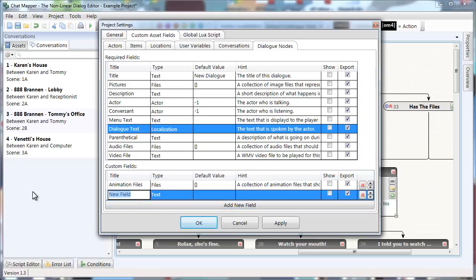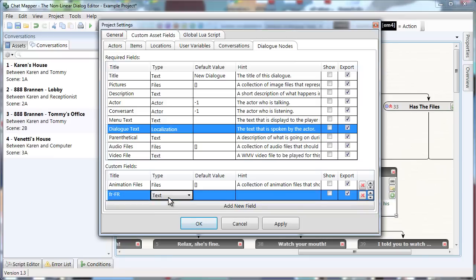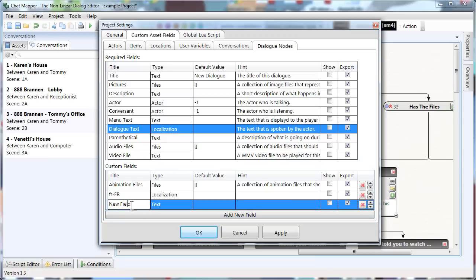So I can just click on Add Field. I'll name it something like FR France for French language. Change the type to localization. And I might as well add a second language as well, just to demonstrate this. So let's add Spanish, also localization. So they're both set to localization, and hit OK.